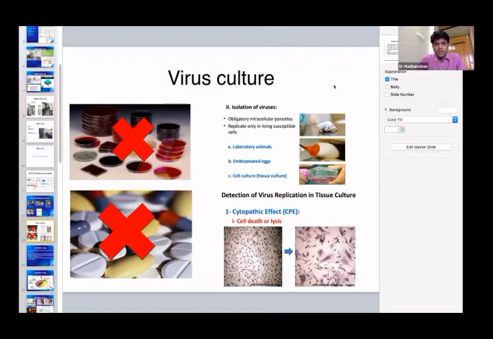And it mostly doesn't require antibiotics also, unlike how we use streptomycin in our regular bacterial culture, but here it doesn't. And there are mainly three methods for cultivation and culturing of viruses. One is laboratory animals. The other one is embryo-oriented egg, I mean, it should be embryo-oriented egg. And the final one is cell culture, like living cell lines, like Vero cell line and HeLa cell line, etc.